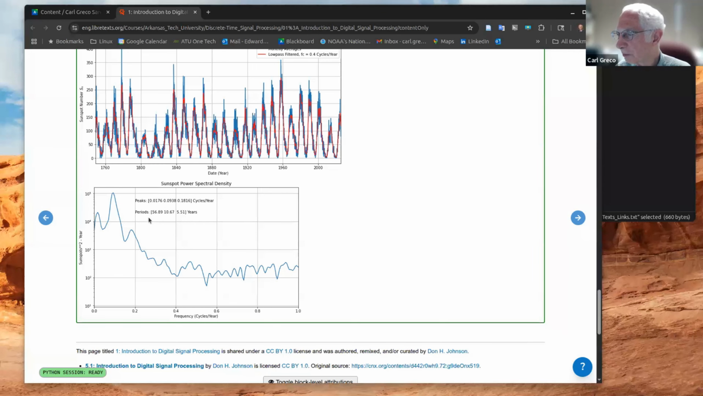And you can see that the periods associated with those peaks are 56.9 approximately for this first one, and that's in years. And the next one, the taller peak, is at 10.67. So it's known that the periodic cycle of sunspots is every 11 years. That's a rounded off number, so it's actually 10.7 approximately.